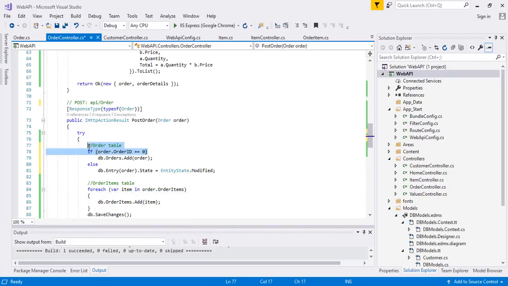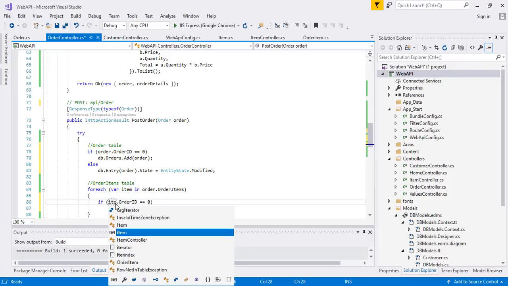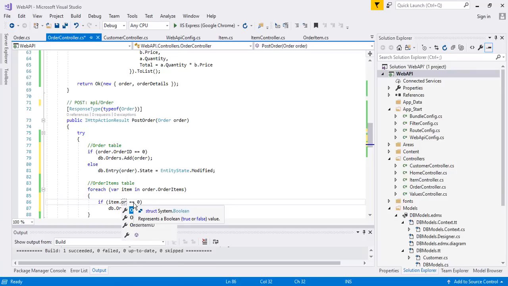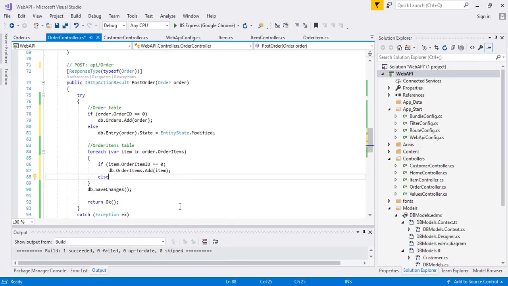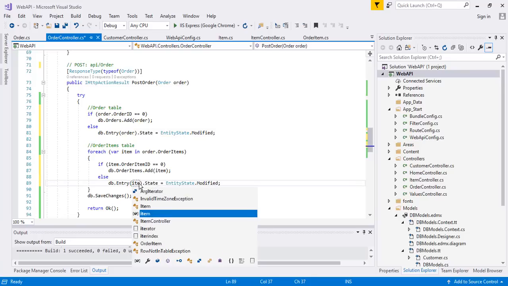Now inside this foreach loop, we have the details part. Like we have done for the master part, we have to do the same for the details part also. So I will add the if clause here. Inside that we will do this: if item.OrderItemID is equal to 0, we will do the insert operation for the details table. Otherwise, we have to do the update operation for the details entry. So let me copy this and paste it here. Instead of order, we have item.